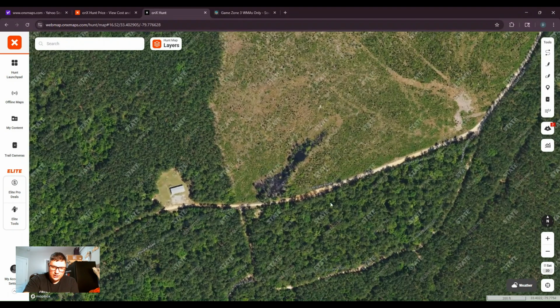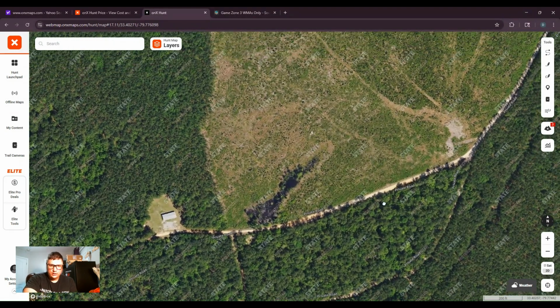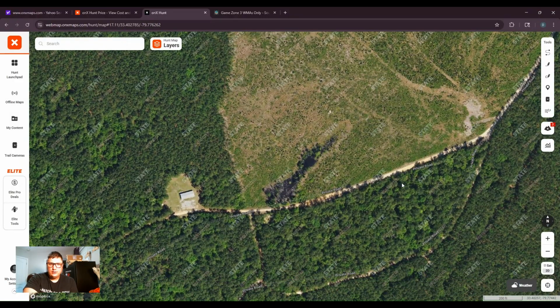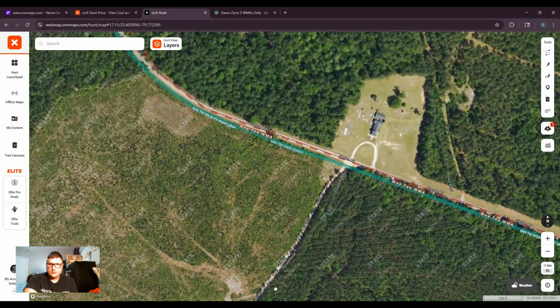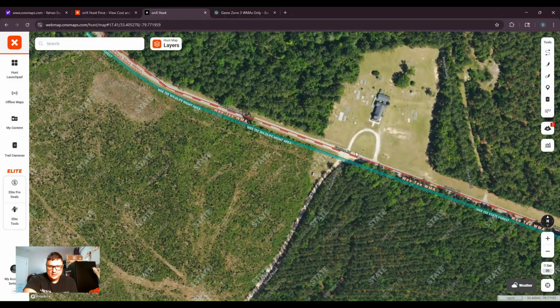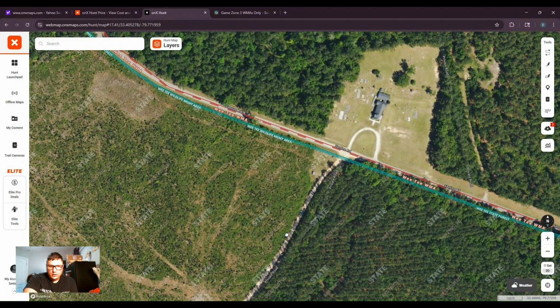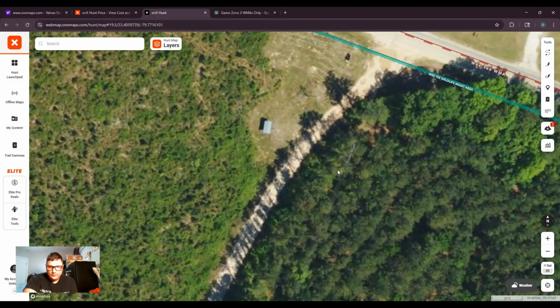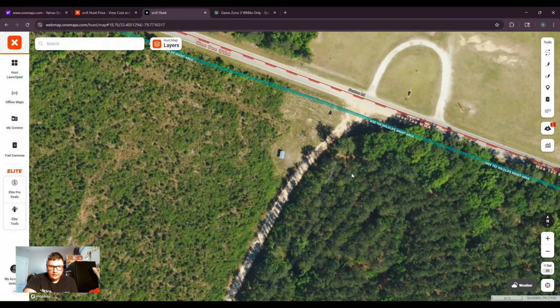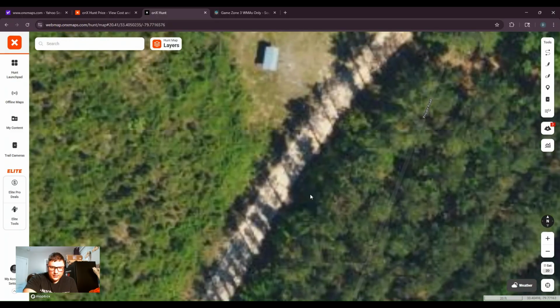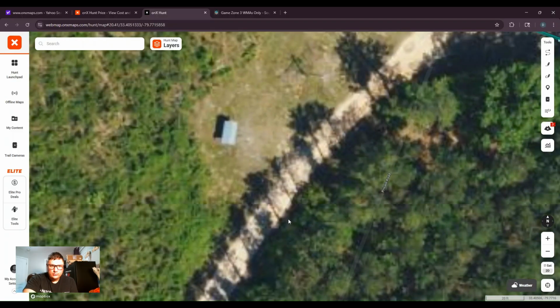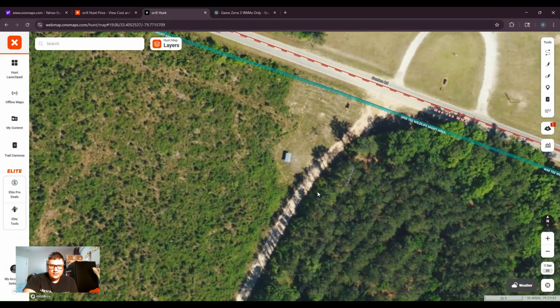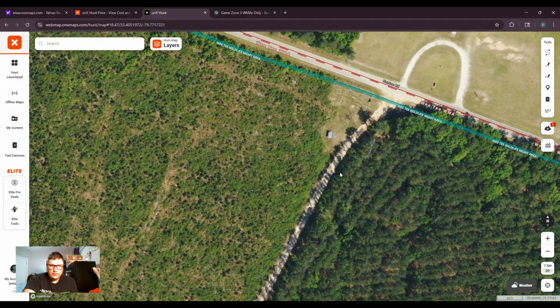Okay, so it says private road right here. Now, that's not always true. onX is not perfect. So what I would do is I would come drive along this road. It says Santee Road right here. And I would come drive here. It doesn't look like there's a gate. And this is public land right here. So that might be a gate right there. Don't know. So this is all public land. So if there's not a gate, generally you can access it.